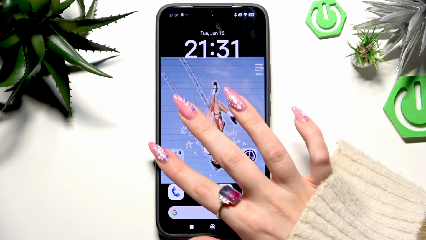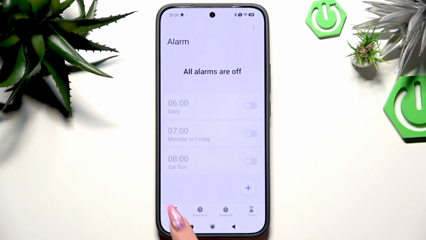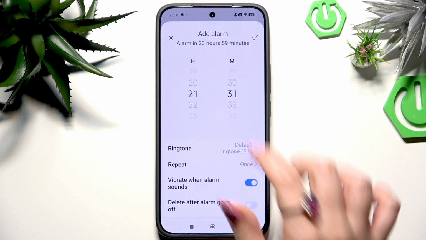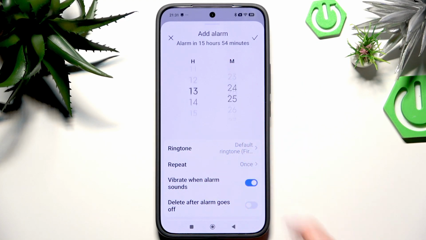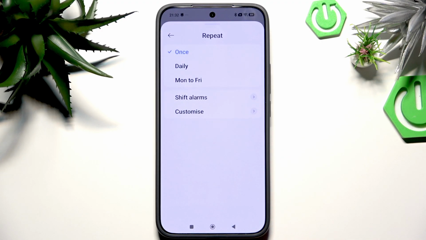Begin by opening Clock and tapping on Alarm at the bottom left corner. Then use this plus at the bottom right one and set up an hour. When you finished, hit Repeat and pick one of those repeat options.